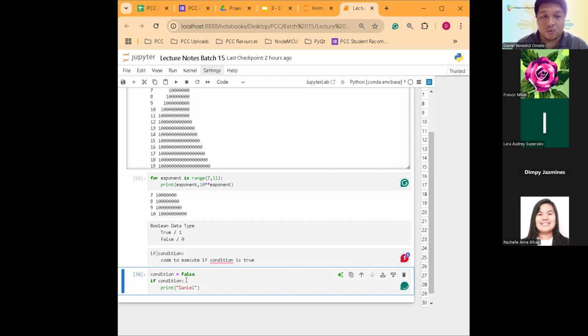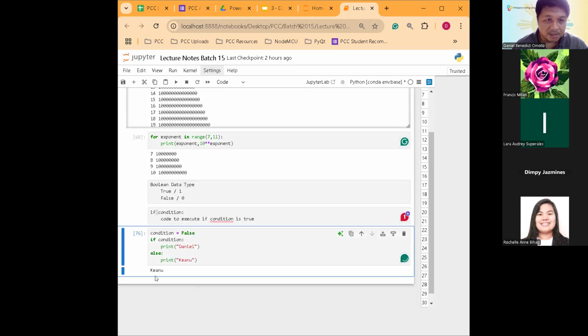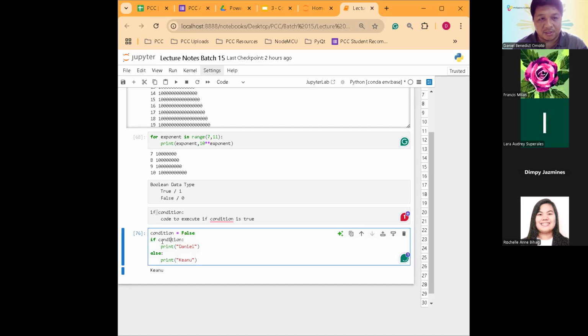So if you want it to do something when it's false, then you can put an else statement here and then print, let's say, another person like Keanu, for example. So if the condition is false, it will print the one from the else. If the condition is true, it will print this one.